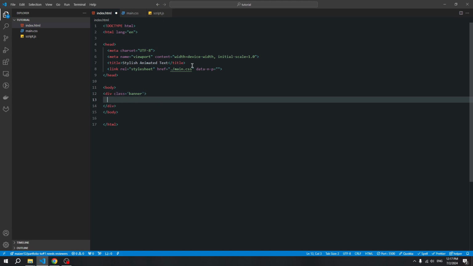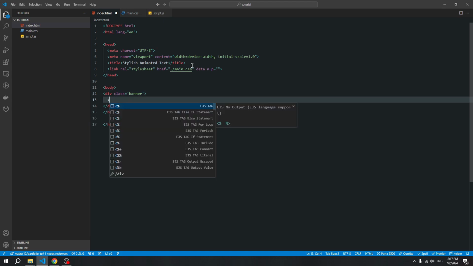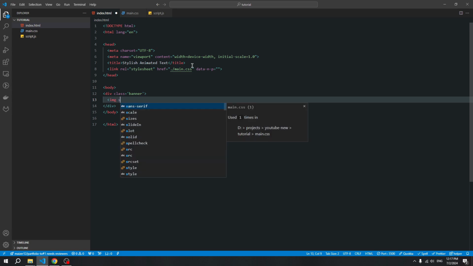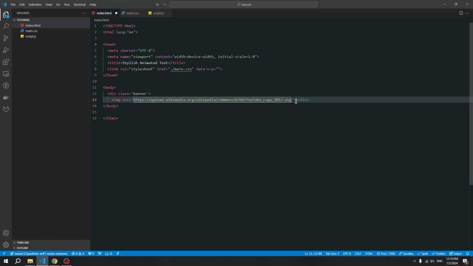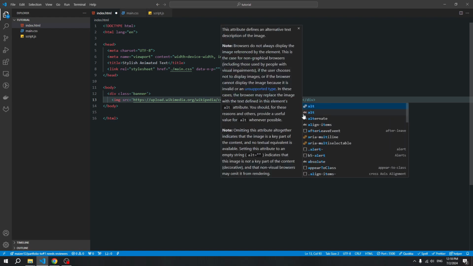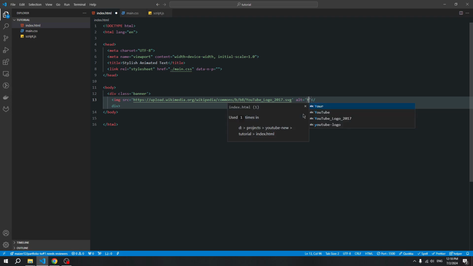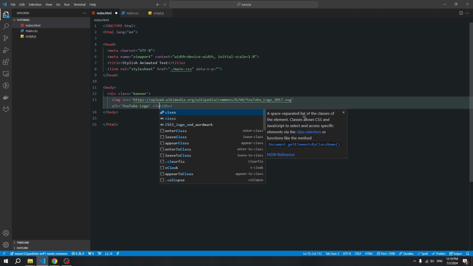and also we'll import images. Add src attribute, and we need to copy the link. Okay, add this link here, and also add alt attribute. We can write YouTube logo. Okay, and also create class.